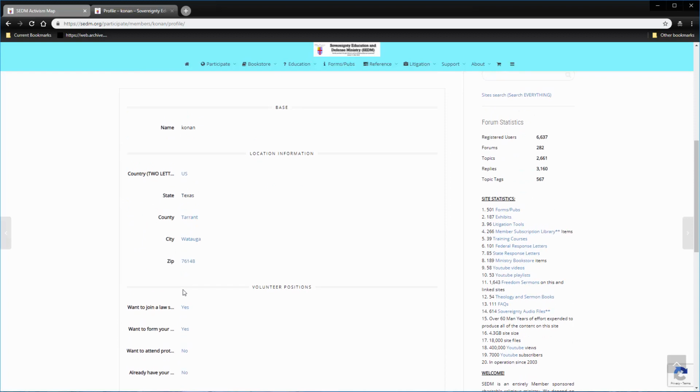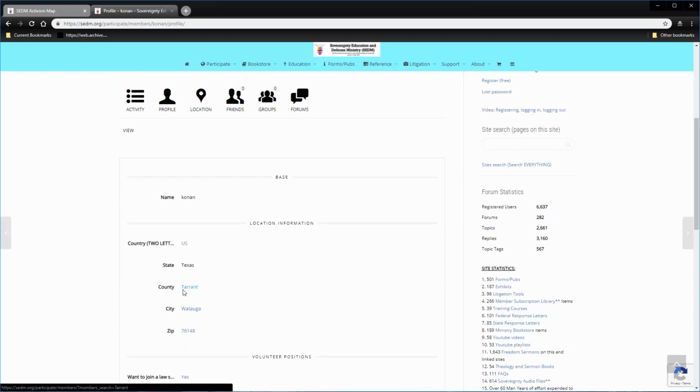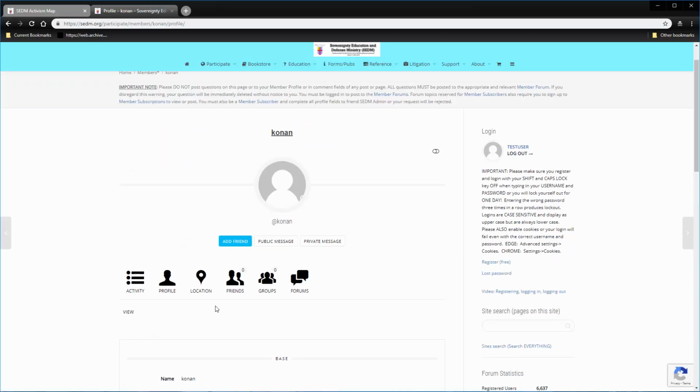So he's interested in legal study. So this might be somebody you would want to contact. You can see all his friends here. You can see what his location is on a geographical map.